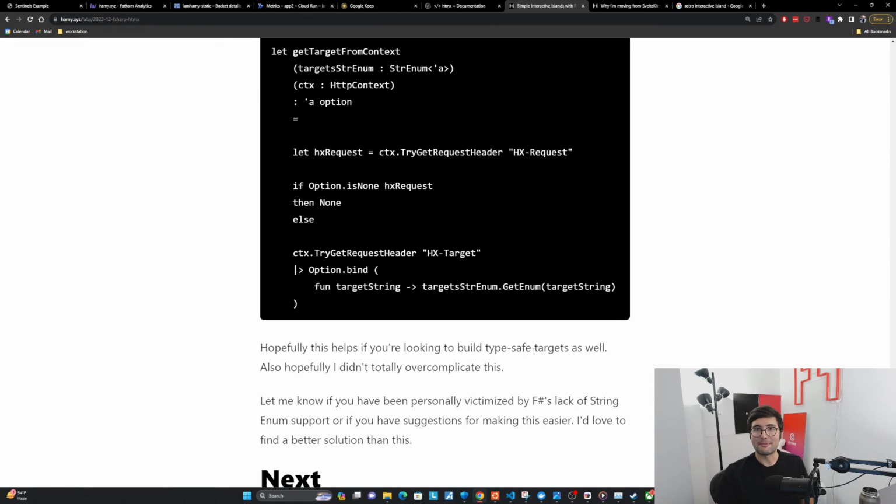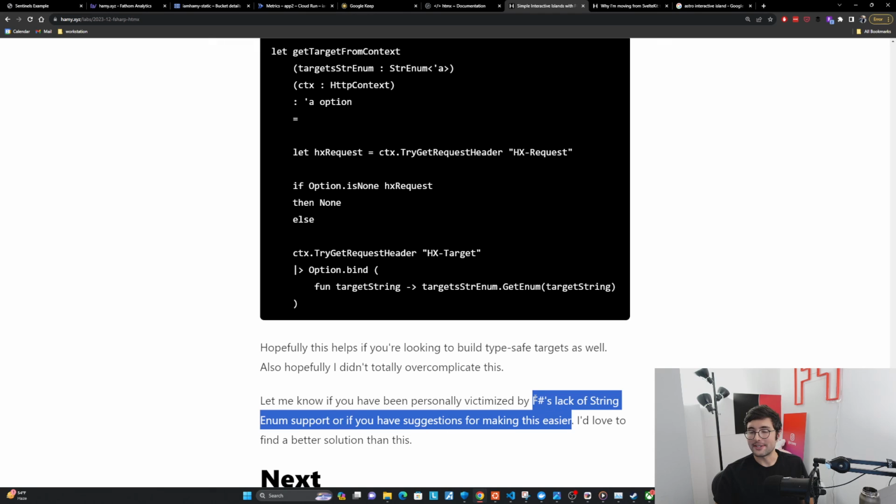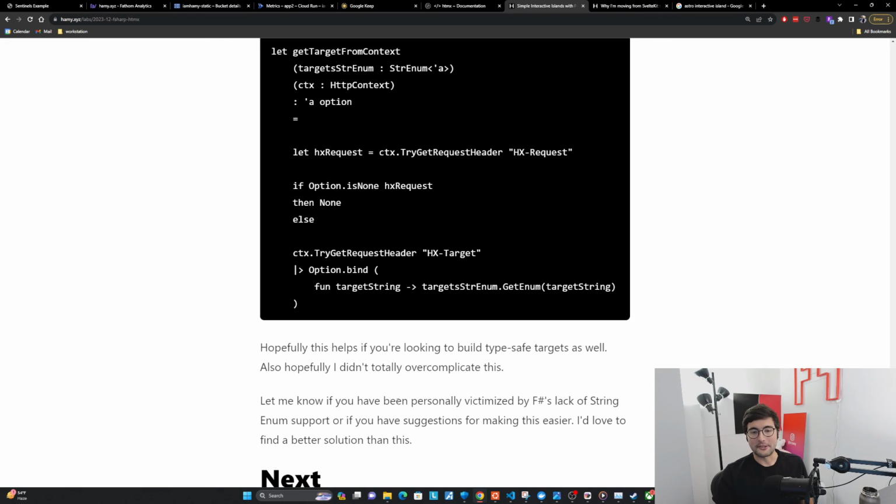Sorry if I overcomplicated this, but I really like type safety. So for most people, this probably doesn't matter. Let me know if you have been personally victimized by F#'s lack of string enum support yourself, or have suggestions for making this easier. I think I'm going to make some posts and see if we can get string enums into F# because I feel like that's a pretty common thing you want. And I'd just love to find a better solution than this. I don't want to have to build my own string enums. That feels like it should be in the standard library.